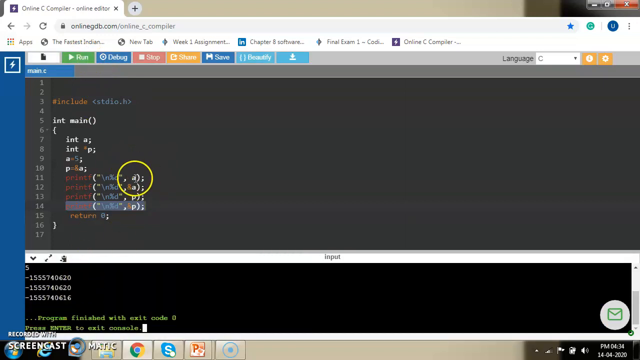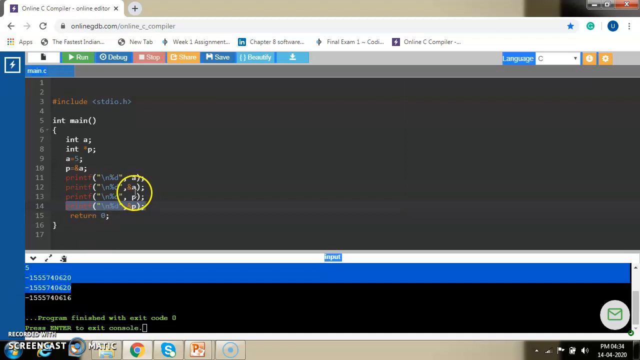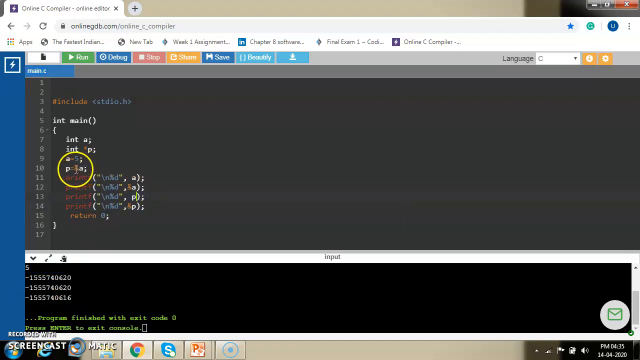5 is the value of a. Address of a is what? This one, the first line, second line, 15557400620. The same is the value of p. Inside p, we assigned the address of a. So it will print the same value. But p has its own address, right? Because p is also a pointer variable. So it has its own address, so it will have 15557400616. Okay, so this is what the pointer is.